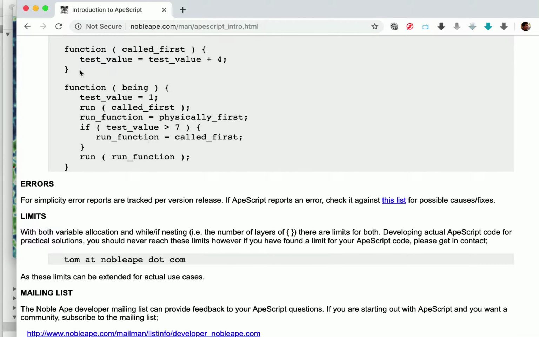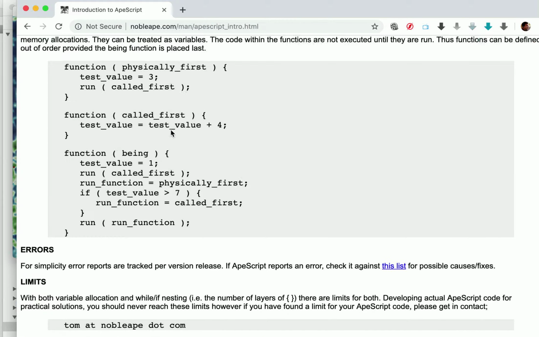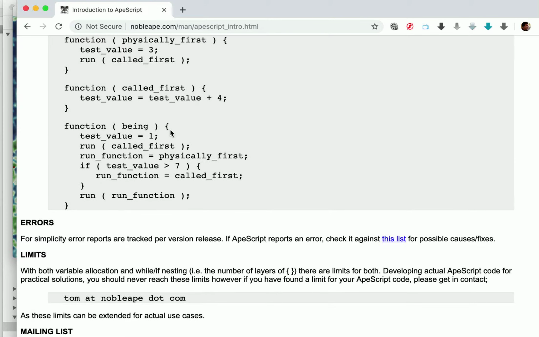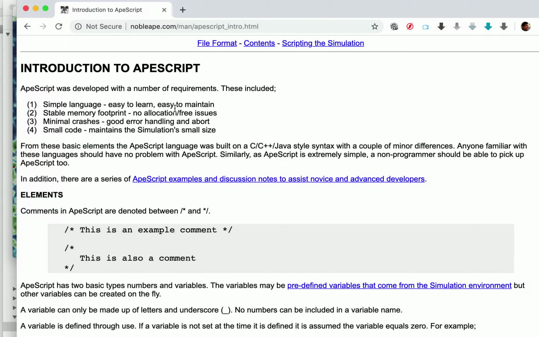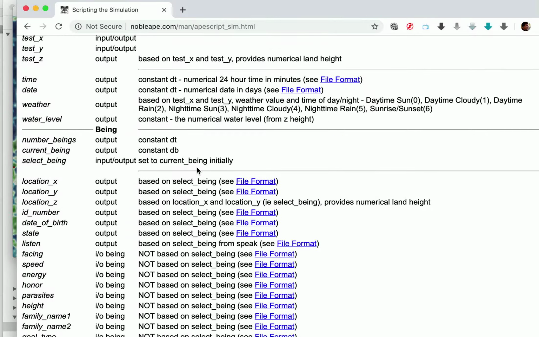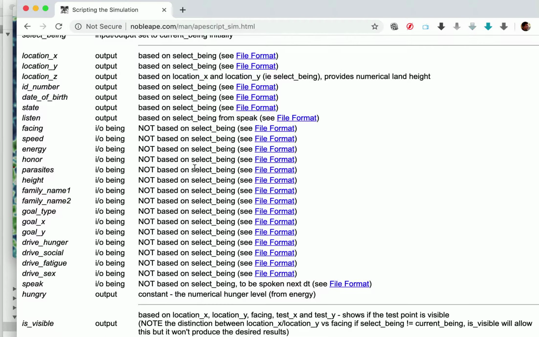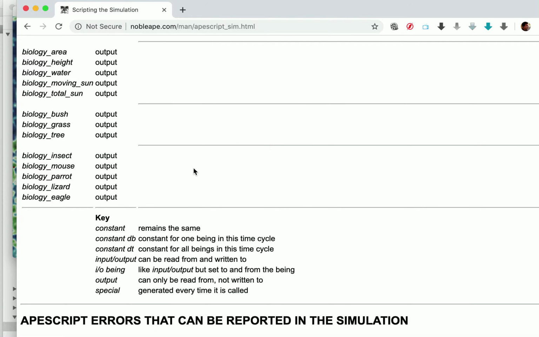So the introduction to ApeScript explains how ApeScript is written, explains the background language. It's just a basic scripting language, but each bit of code is run as a single time cycle. So what you're doing here is creating a time cycle for the Noble Ape simulation. This is the stuff that you can access through the simulation currently. We might add more stuff through this, but this is the basics.